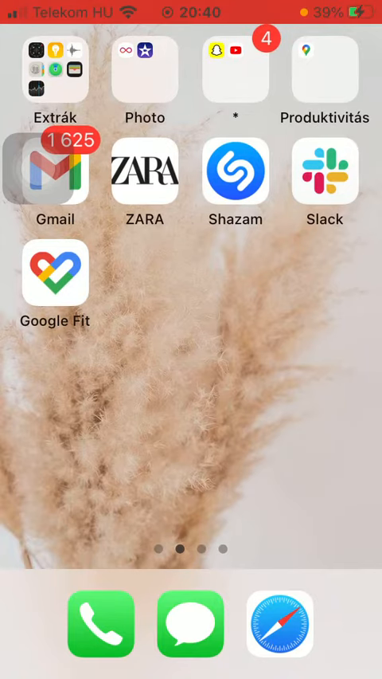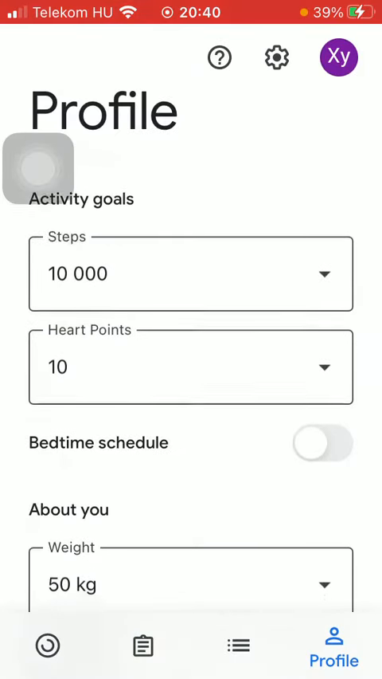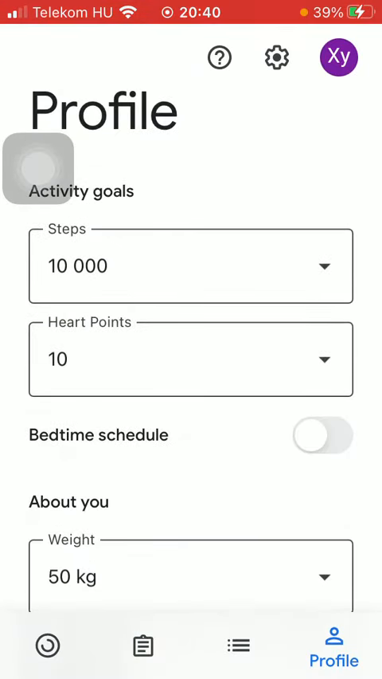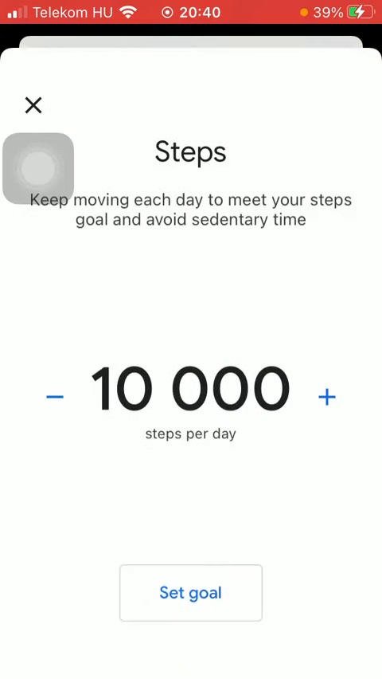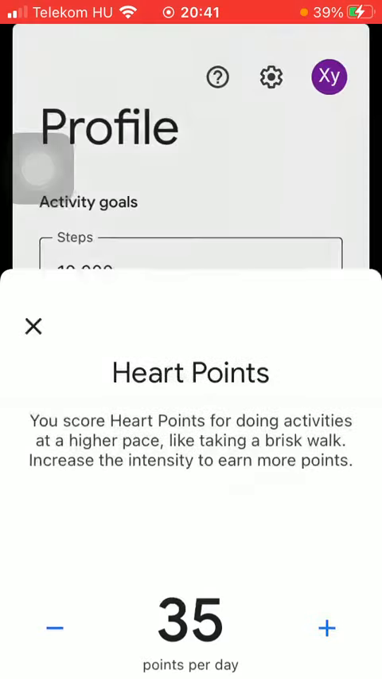First of all, open the application on your phone, then tap on this profile icon down below, which is the last option. Now you can select or set your activity goals, such as your steps, heart points that you want to achieve per day for doing activities at a higher pace.